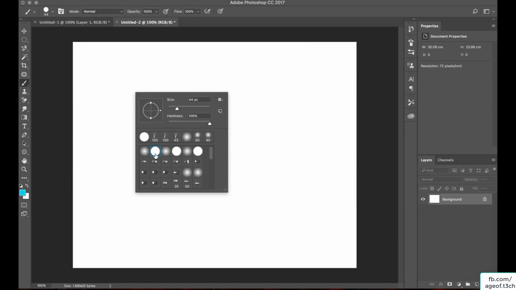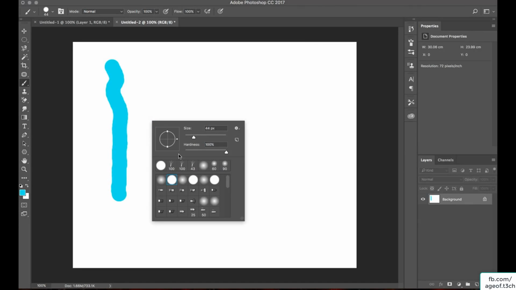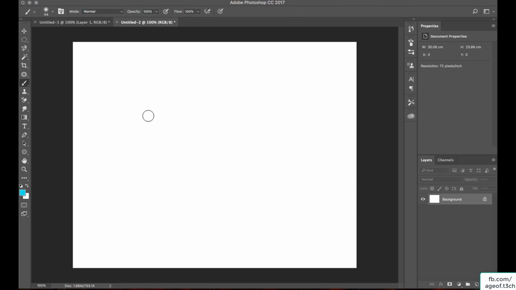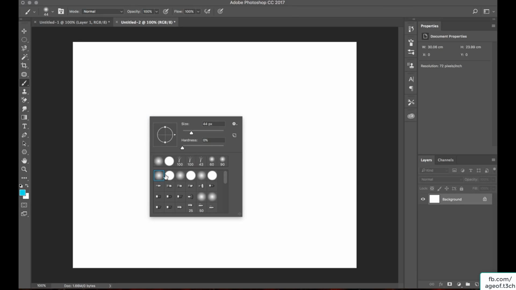Now currently I have selected a hard brush. This is a hard brush and this is a soft brush. You can see the main difference between these two brushes. Sometimes we need to work with the hard brush and sometimes we need to work with the soft brush depending upon the condition.